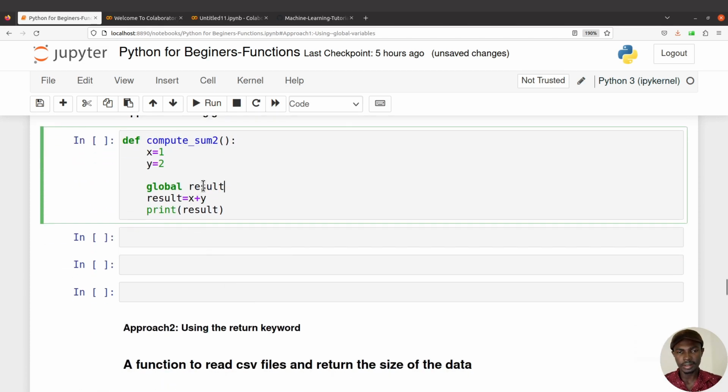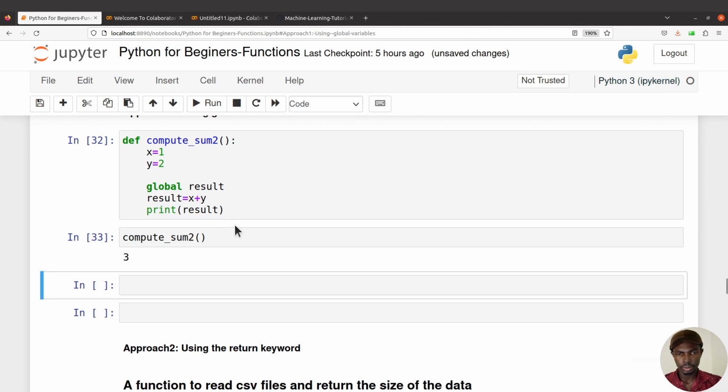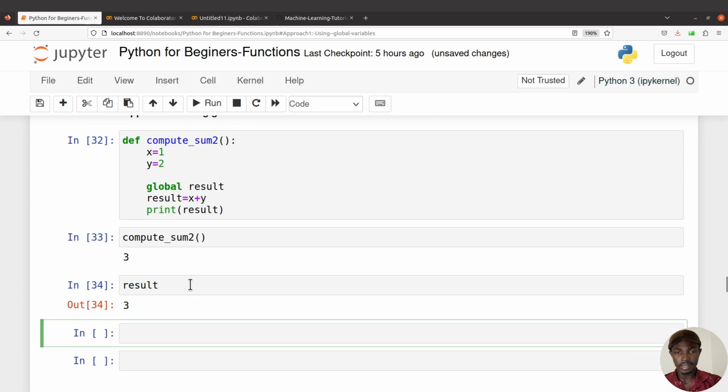Now let's look at this. All right. Now if I run this, let me run it. If I say compute sum 2, I'll get my results all right. I can also query for the results, and I'll get it here because it's global. I've made it global. So this is one way of accessing variables in a function.